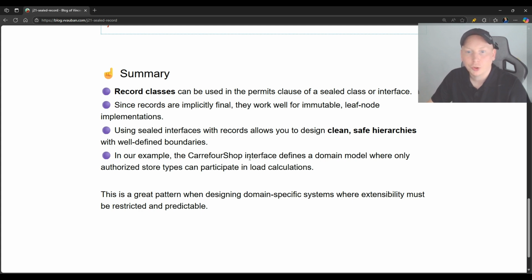In our example, the CarrefourShop interface defines the domain model where only authorized store types can participate in load calculation. This is a great pattern when designing domain-specific systems where extensibility must be restricted and predictable.